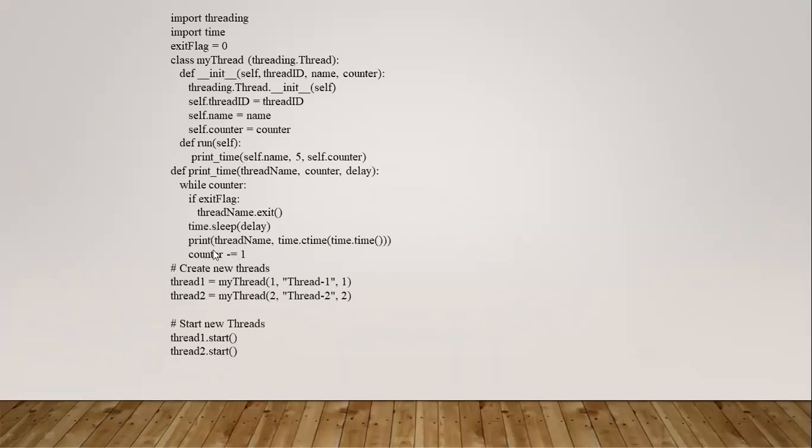And this is the main concept here. I am creating two objects called thread1 and thread2 for the MyThread class. Where is the MyThread class here? MyThread class is extending the predefined Thread class. It exists in the threading module, so I am importing this threading module here.